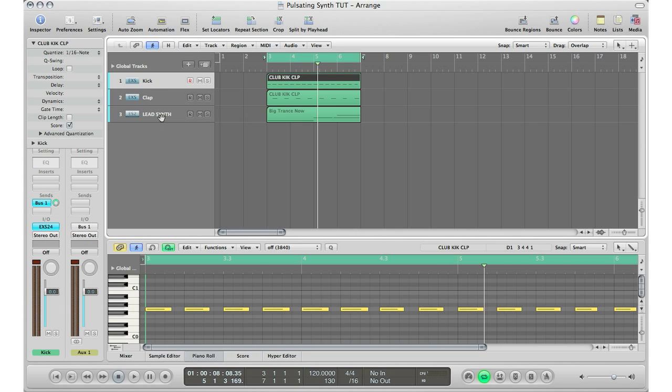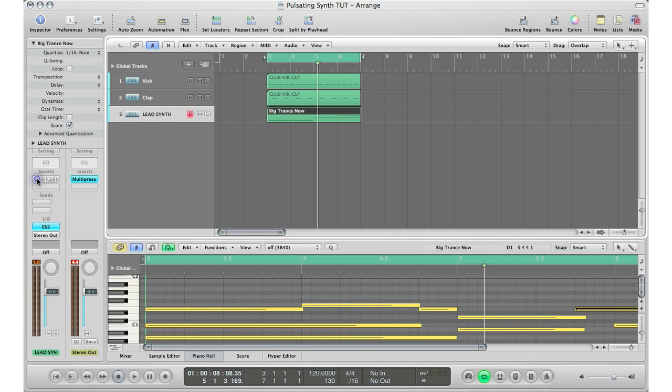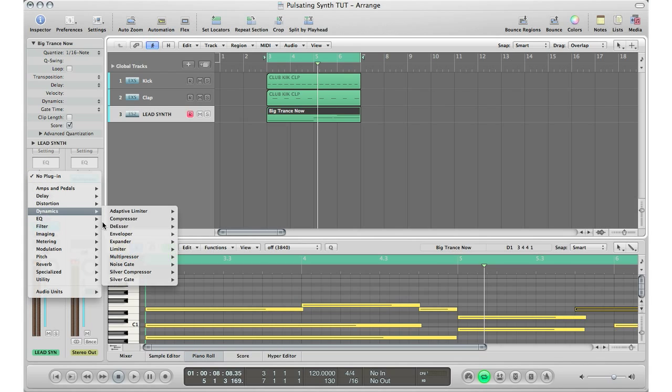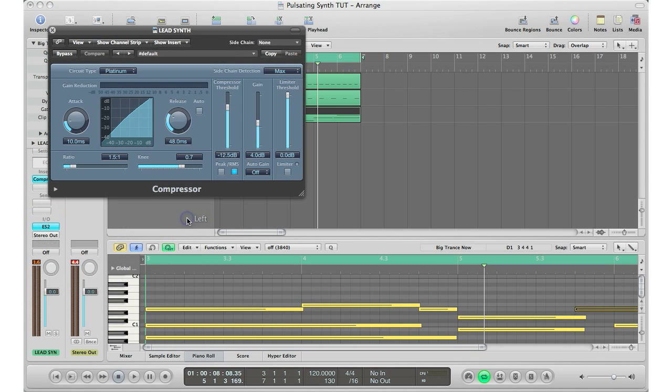And I'm going to go down to my lead synth, and I'm going to put a compressor in on the track. So I'm going to go Dynamics, Compressor, bring it in. These are the settings that I usually like to start with. I will post this setting online on imamusicmogul.com in the download section, so you can download this preset, and you can go from there and change the settings as you like.